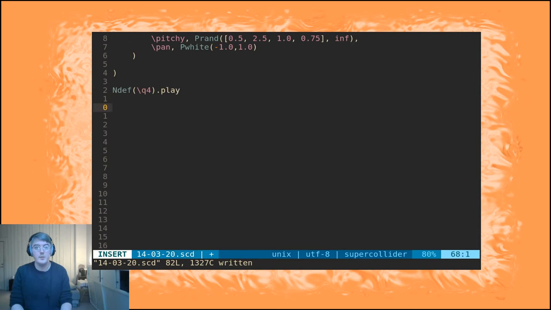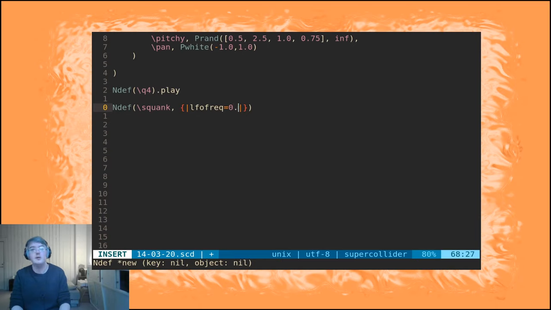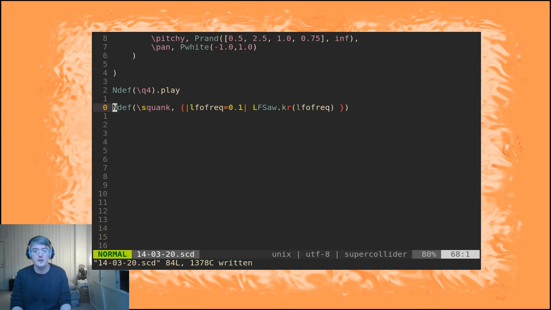But we want to change something, so I'm gonna make a new Ndef called Squonk. That's an LFO. So I'm gonna put in a parameter called LFO freq. Set it to 0.1. And I'm gonna make an LFO, give it the LFO freq parameter and then evaluate it, and now we have an LFO. So we're not hearing anything yet because it's not used for anything yet.